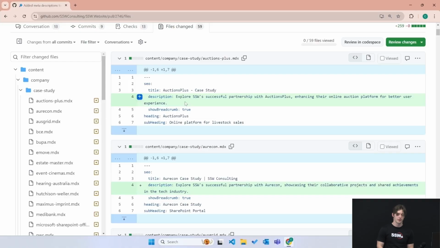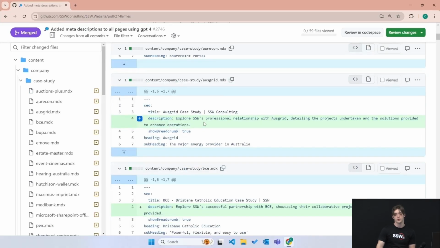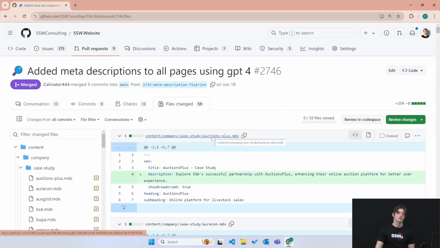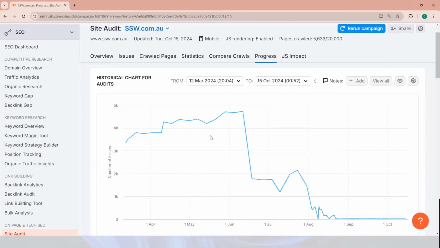So all somebody has to do is go through this pull request, look at all the meta descriptions that got generated, and then commit them. And because SSW's website is using GitHub Flow, any merges to main automatically get deployed into production. So yeah, that saved us quite a lot of effort there.